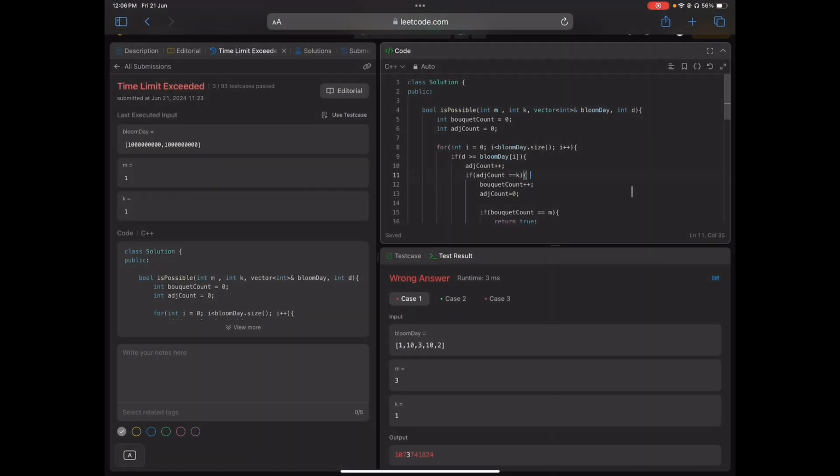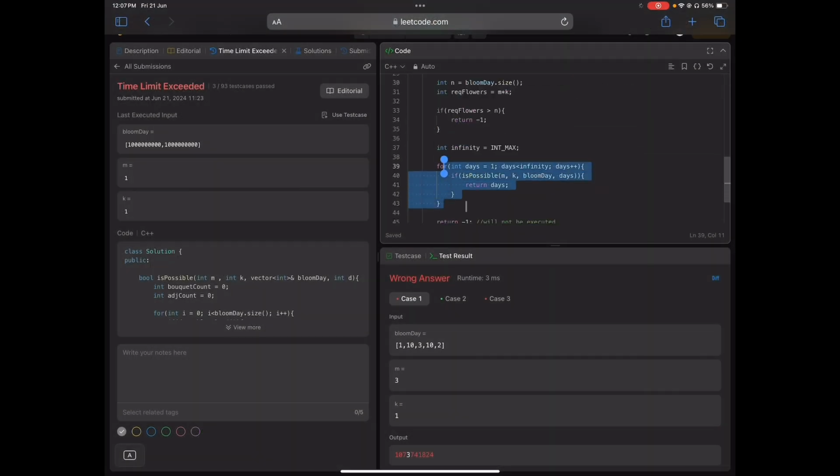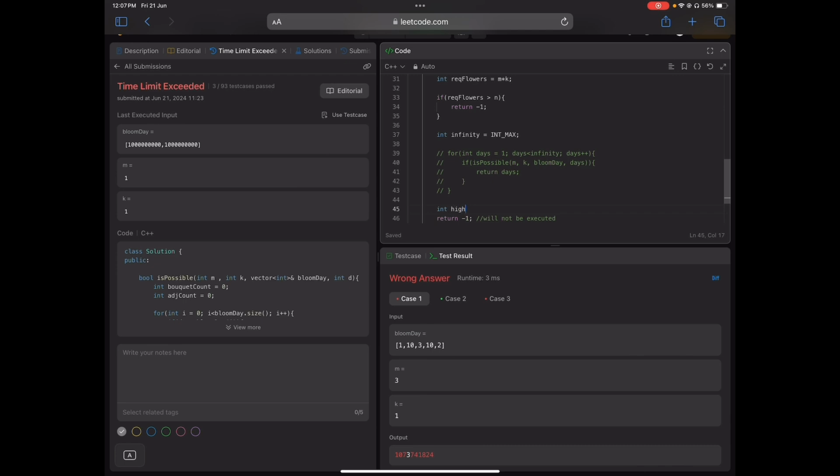So let's modify this code of ours to binary search code. We just comment out this linear search part and write down the standard binary search code. So our high is going to be infinity, and our low, the lowest answer that we can get, is 1.